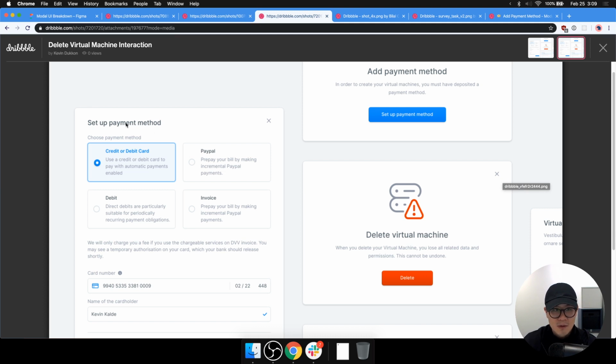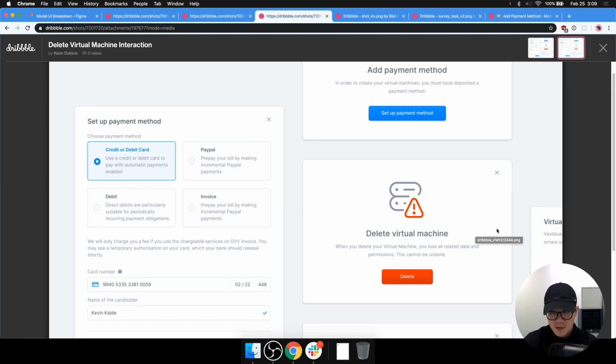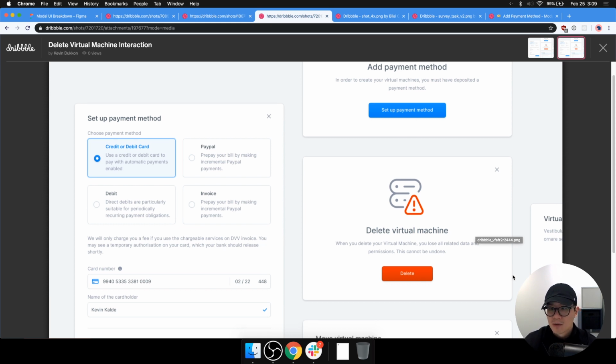There is no title in this particular modal. You've probably seen these kinds of modals, or dialog boxes, come up every now and then for more action-driven experiences. So for this one, it's like add a payment method or delete a virtual machine, something that requires a single action and also more focused attention from the user.